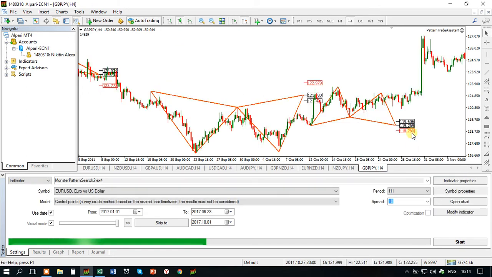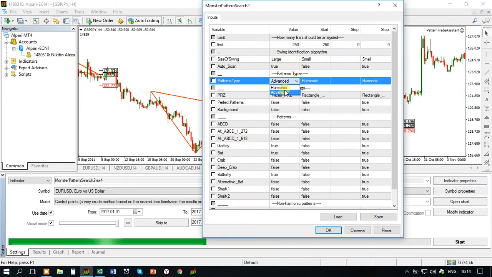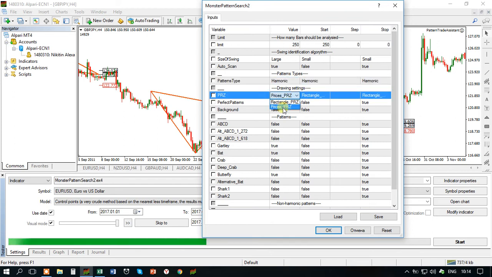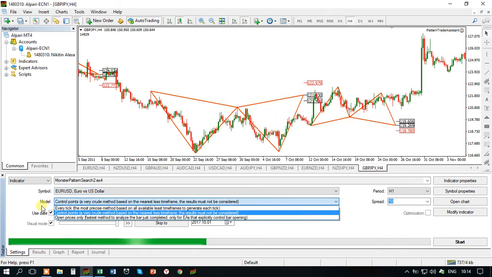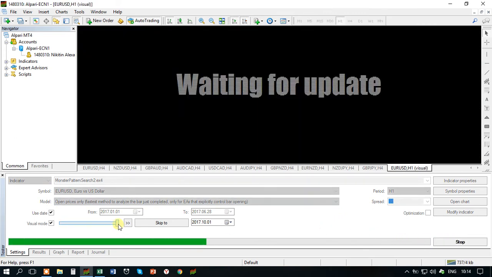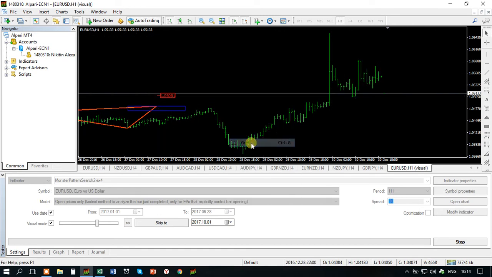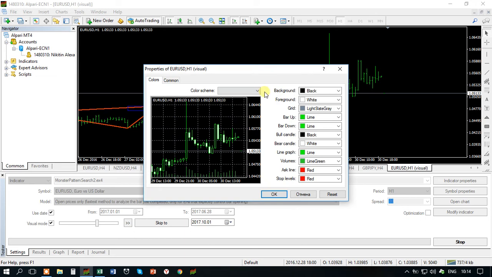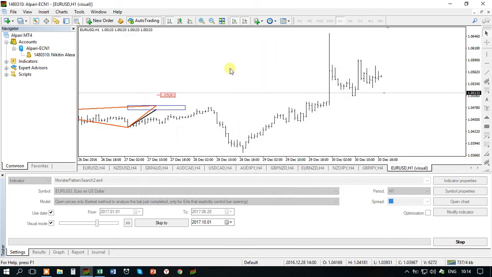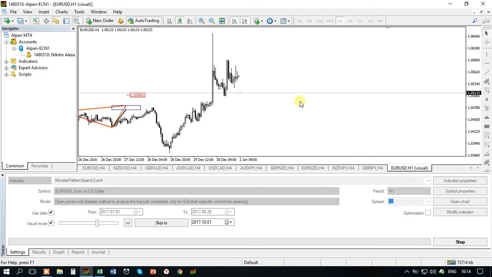Okay, close this. To do another backtest, you just go to settings, let's say switch this to harmonic pattern, switch this to rectangle, rectangle potential reversal zone. Okay, you want that faster, you don't want every tick. Control points, open prices only, and let us start then. Okay, disable grid, go to properties, black on white. Okay, candles smaller. Now we will have it a bit faster.